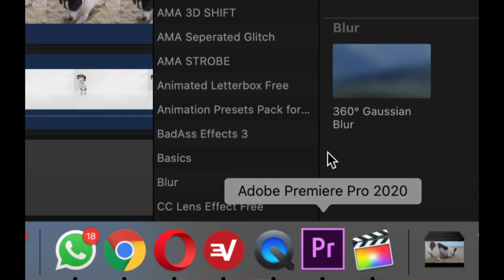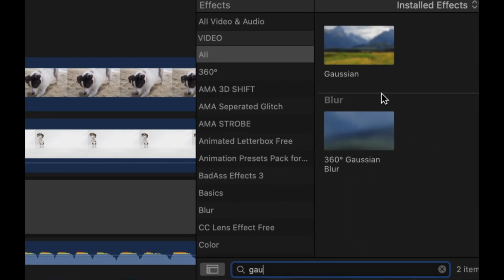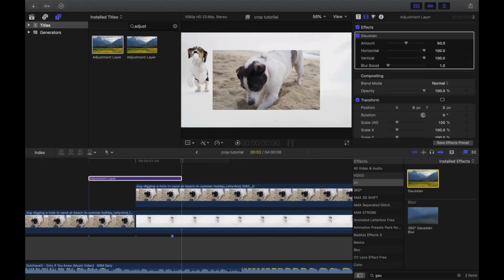Step 7. Add a Gaussian blur to the adjustment layer. So type in Gaussian and then the blur should come up. You just want to double click it or drag it on to your adjustment layer.